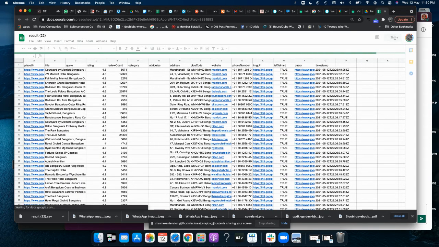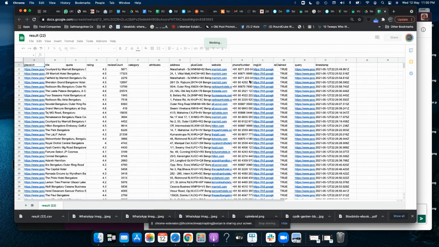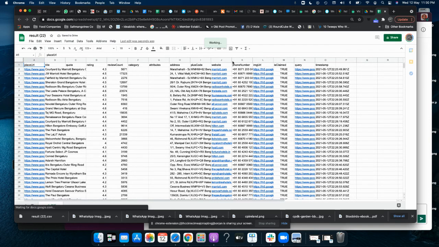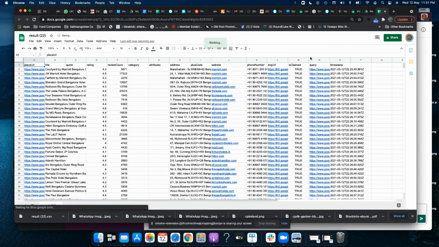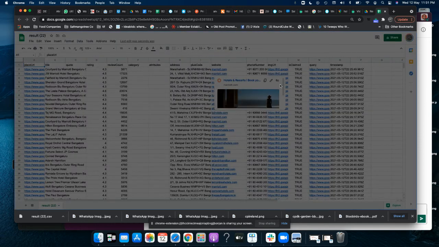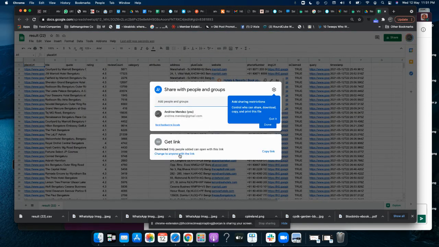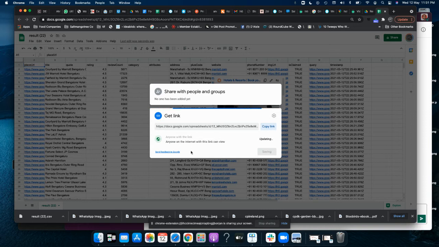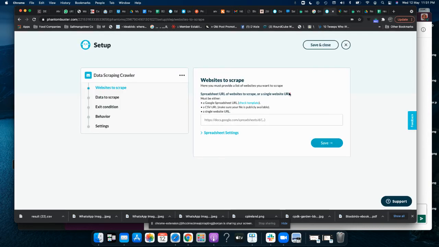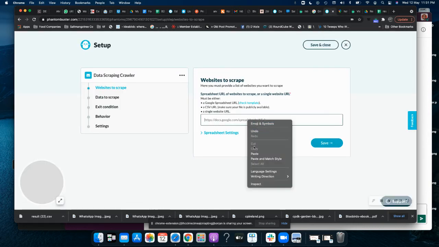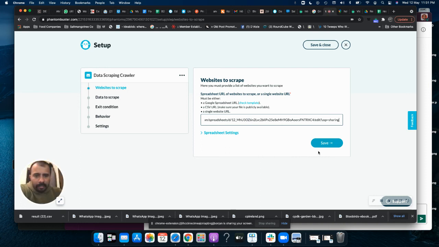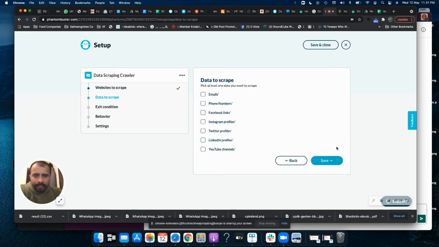The important thing here, as you can see, is that this is the data from the previous Excel file. It has your mobile, your phone number and website. But let's say you want to fetch more information like email addresses, etc. So you need to change this to public: anyone with the link. Copy the link, go back to Phantombuster again, paste it there, hit save.